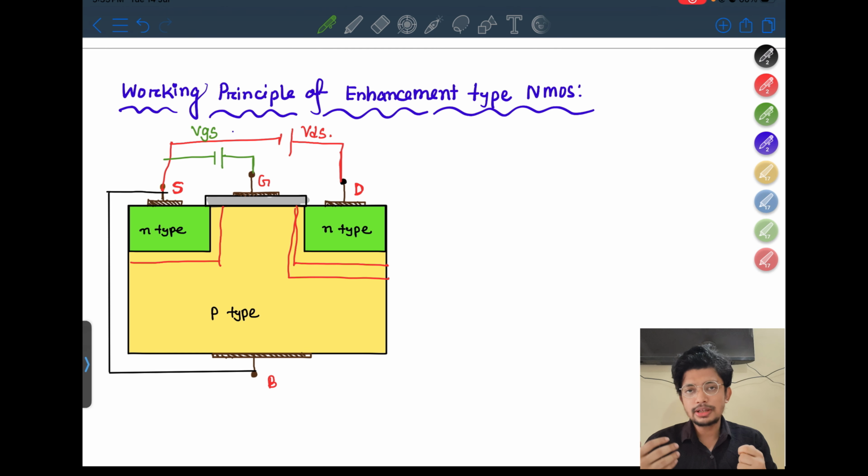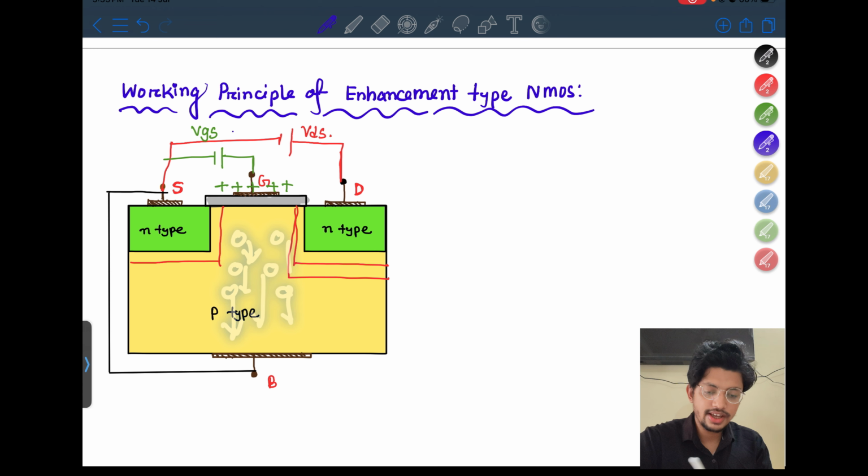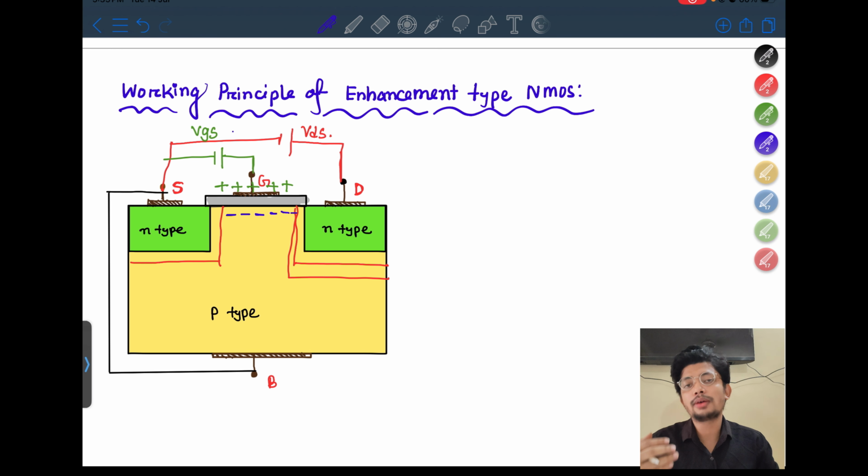Now what will happen? Due to the positive terminal at the gate side, the positive charge will accumulate here, and this positive charge will repel the holes at the P side. So the holes at the P side will get moved away from the gate side, and as a result, near the gate the fixed minority electrons will accumulate, and this will gradually form the channel.